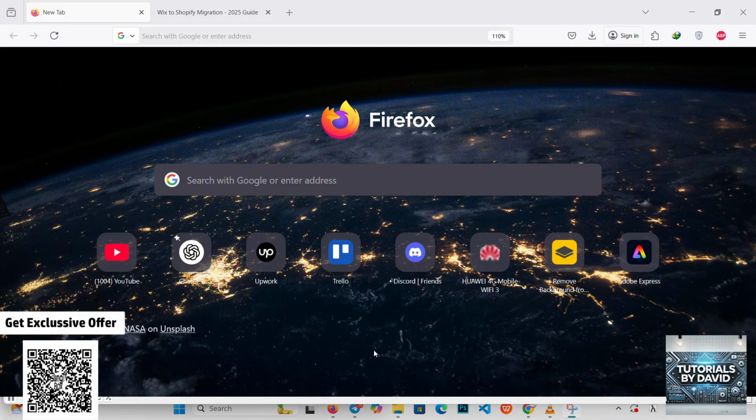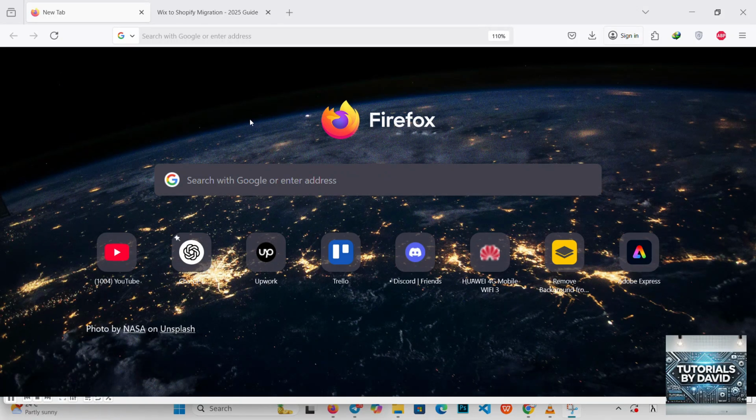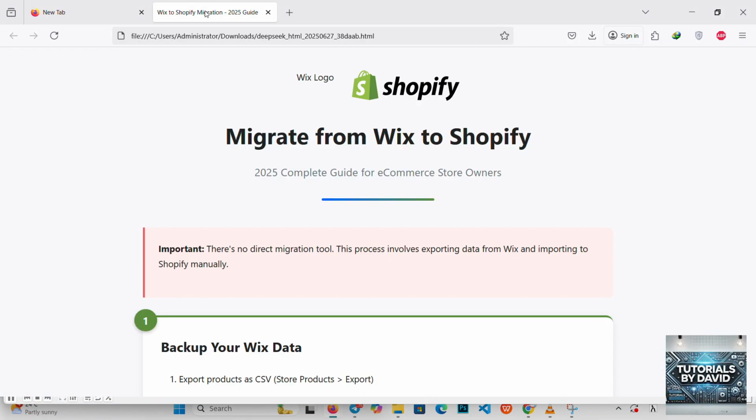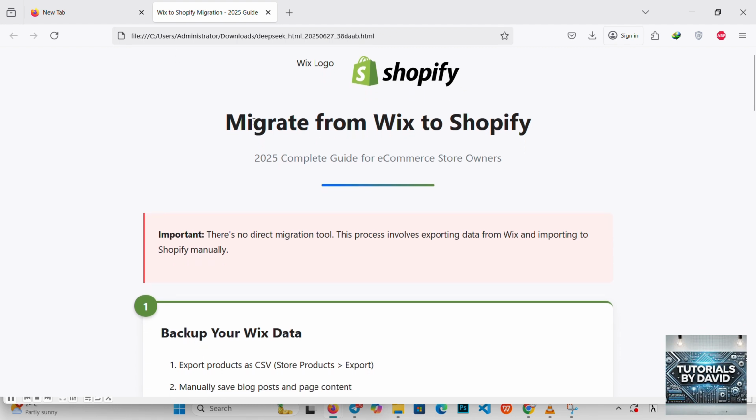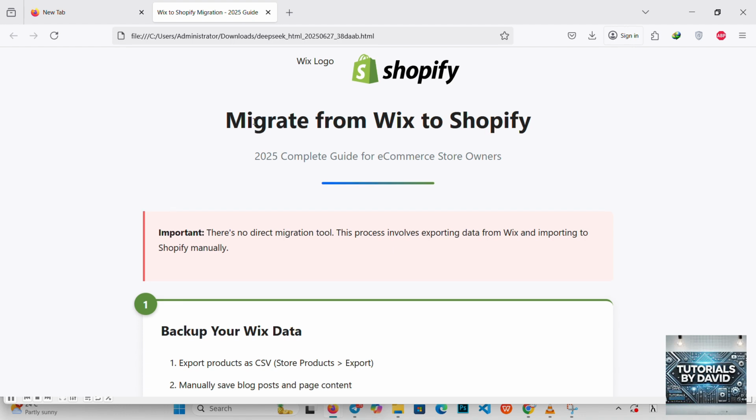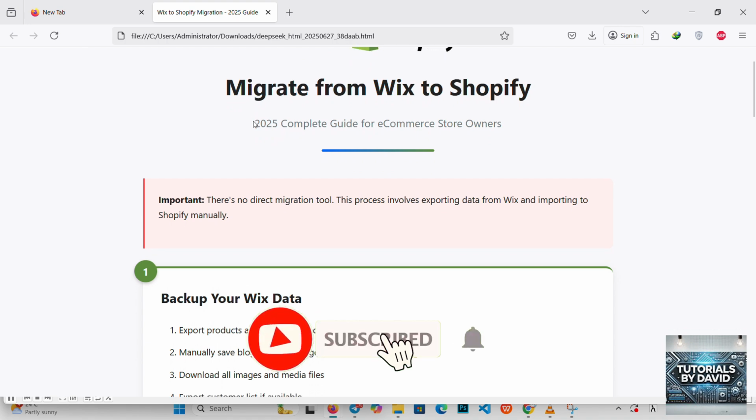Alright guys, welcome back to the channel. Today, we're talking about how to migrate your website from Wix to Shopify in 2025. If you're ready to take your online store to the next level with Shopify's powerful e-commerce features, I'll guide you through the key steps to make the switch smooth and stress-free.